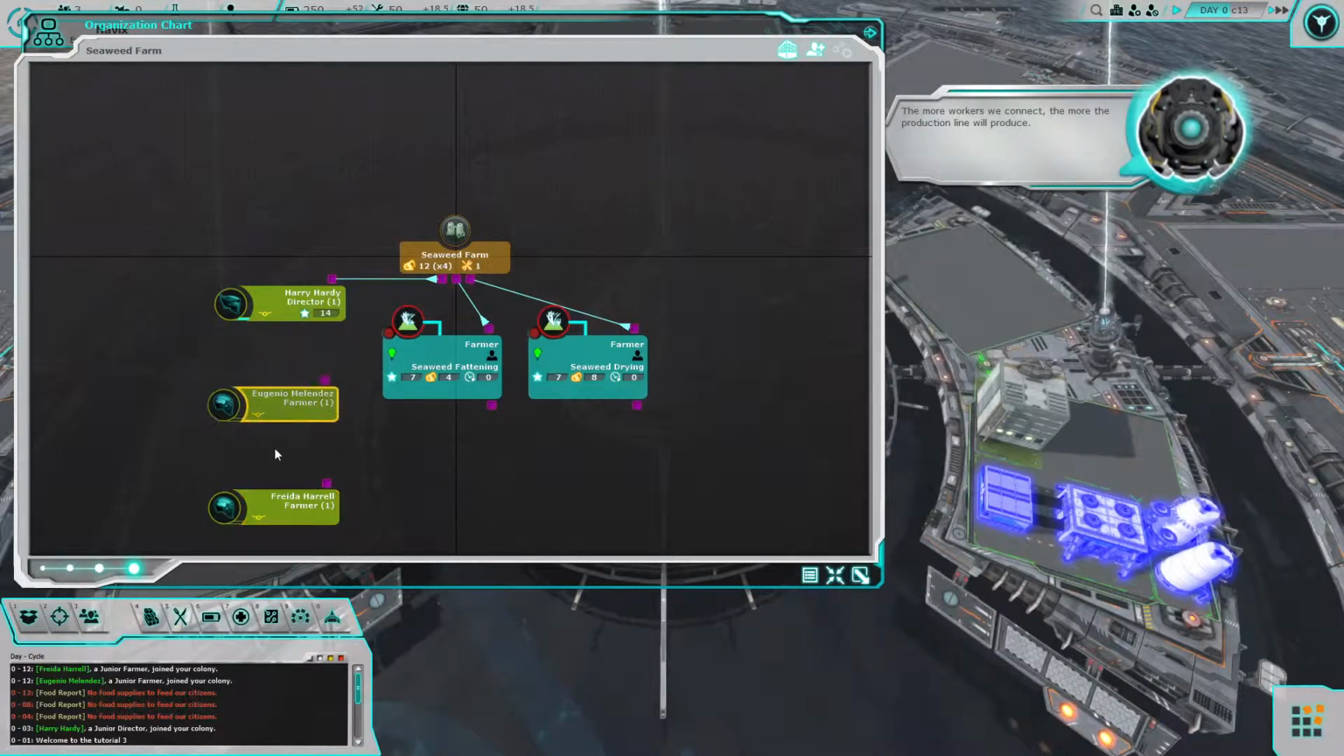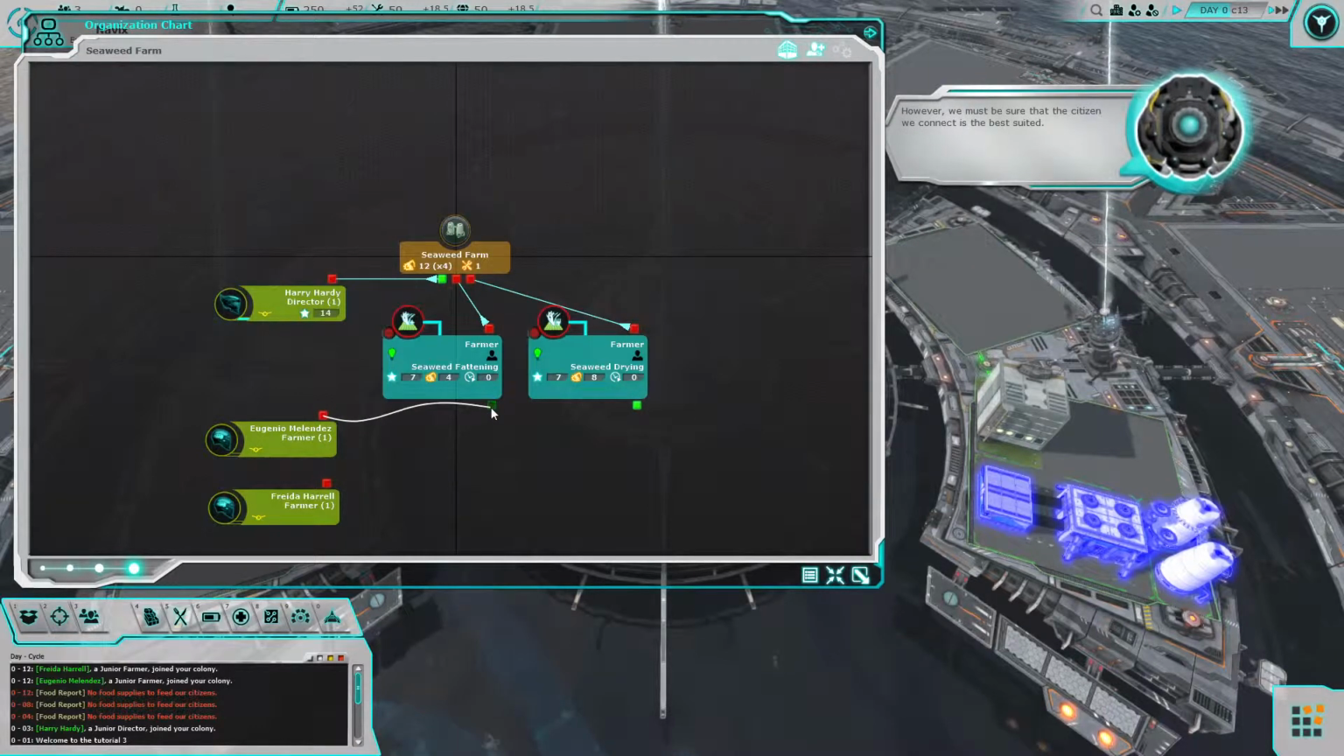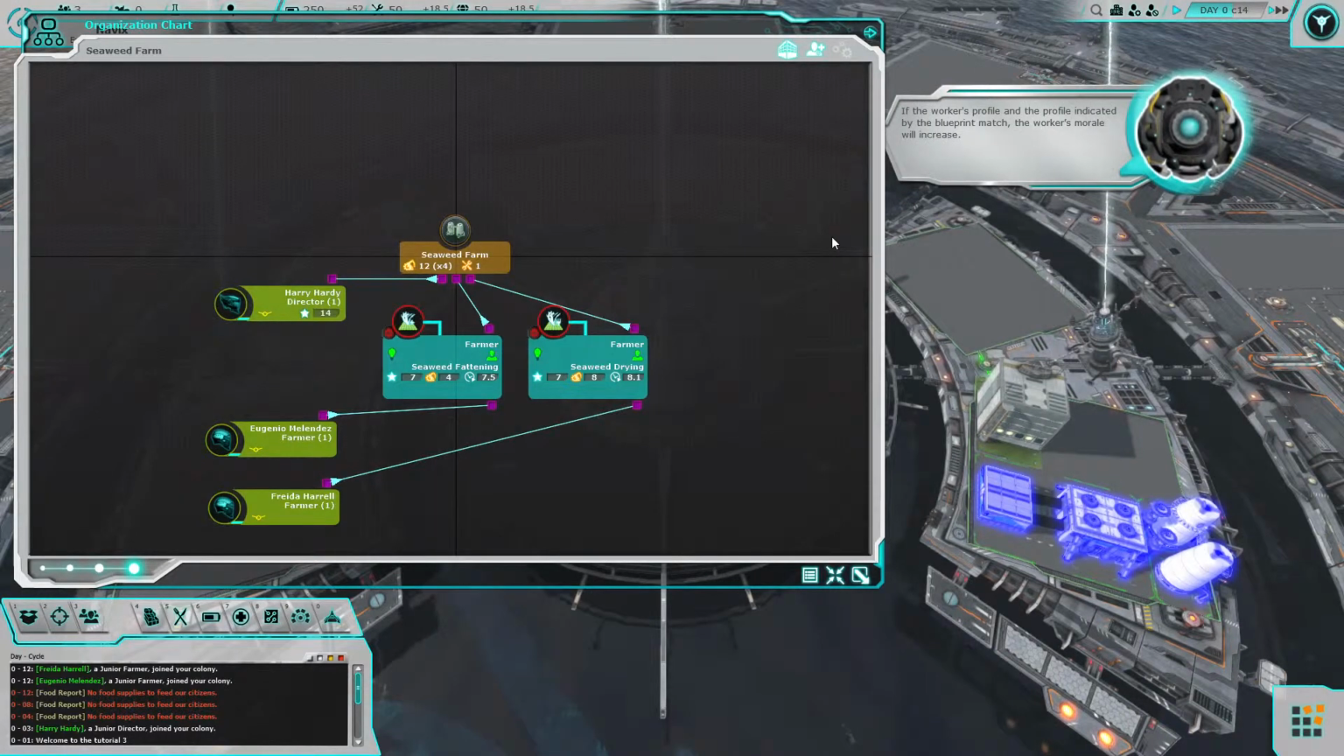The more workers we connect, the more the production line will produce. However, we must be sure that the citizen we connect is the best suited. Both the worker node and the blueprint node show us the ideal profile. If the worker's profile and the profile indicated by the blueprint match, the worker's morale will increase. Good job. Now all we need to do is start production.